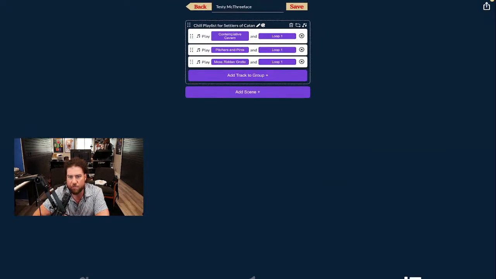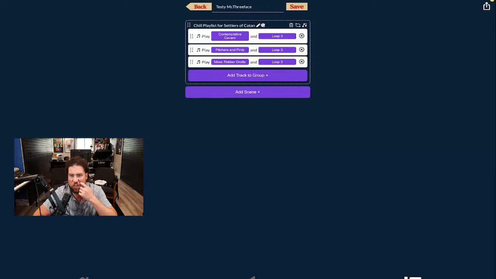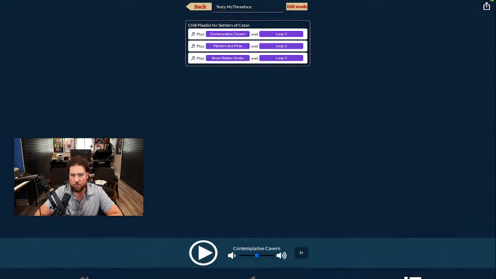It's got 3 different pieces of varying styles, and we can go in here as well, and it automatically defaults to loop once, but you can click this little button in the right-hand corner. Let's just say we have each one loop 3 times. And then save, and then you can start it. And now we've got our little chill playlist for Settlers of Catan. Easy as that.